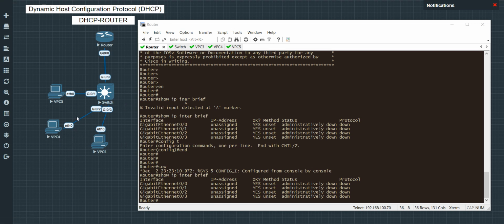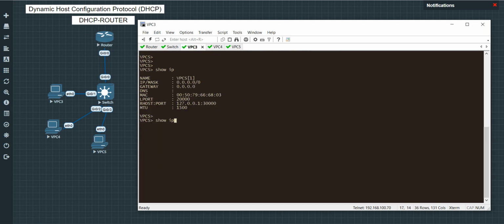In this lab, we're going to configure these three computers to request an IP address from the router using DHCP, and the router is going to be our DHCP server in this particular scenario. Right now, our computers don't have any IP addresses. You can see here that they have no assigned address.